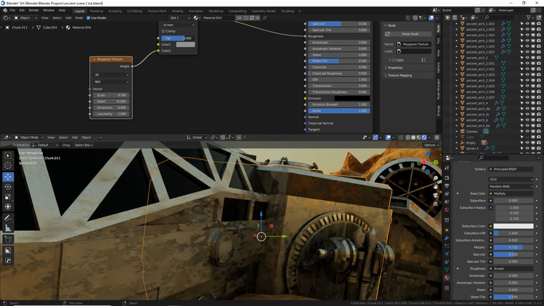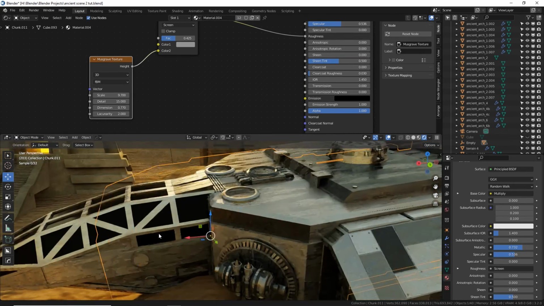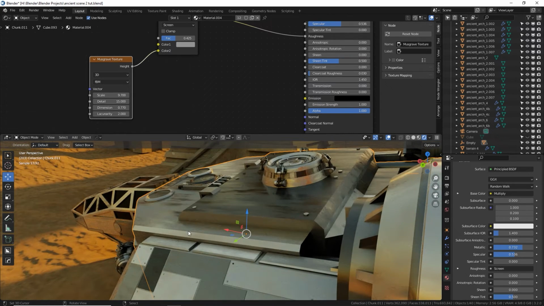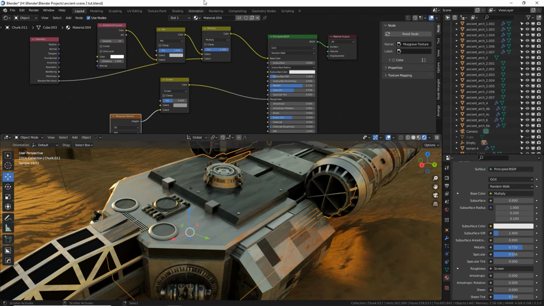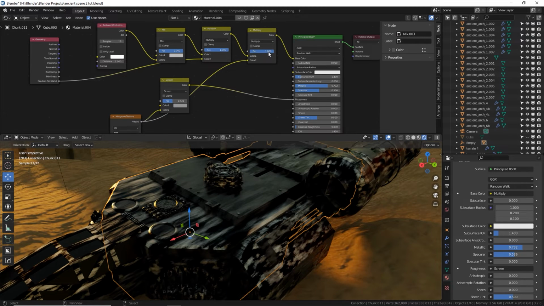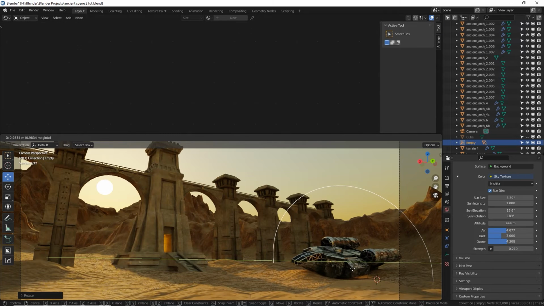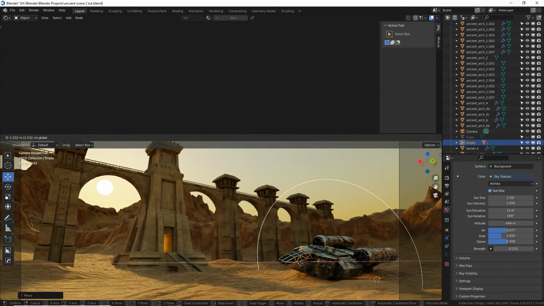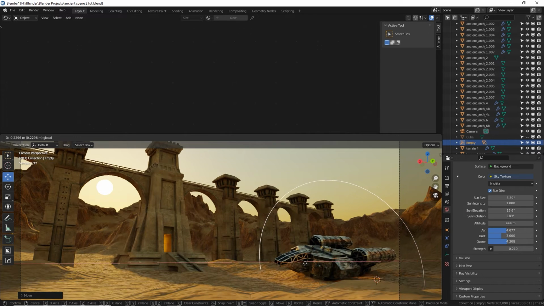See all that? Awesome. You can make it look rusty and old, or like it just had a hard time coming through the atmosphere. Or maybe it's just a dirty ship like the Millennium Falcon always is. I'm going to mix a little bit of this same noise on top of the color. Just a little bit. Cool. Move this a little bit closer to the camera. There we go. That looks nice.